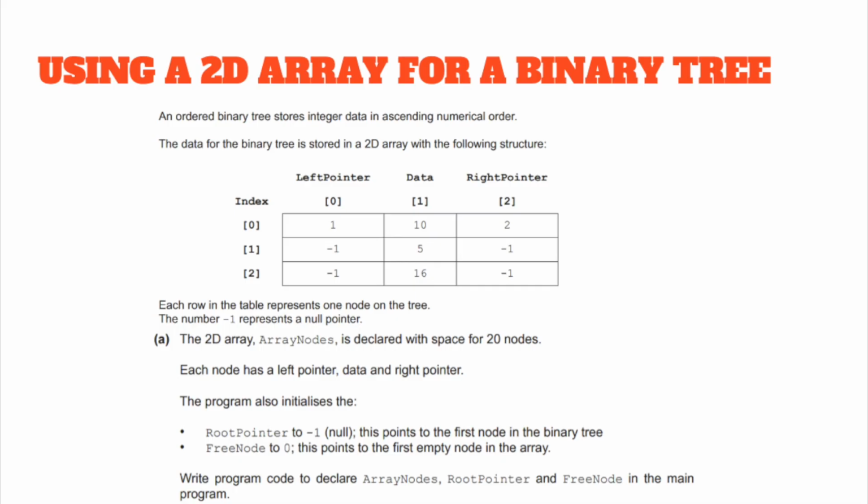So that's pretty straightforward. The 2D array nodes is declared with a space for 20 nodes. Each node has a left pointer, data, and a right pointer. The program also initializes the root pointer to -1, which is the null value, and free node to 0. Write the program code to declare array nodes, root pointer, and free node in the main program. Now, if you were paying attention to the top right-hand corner in the previous section, you will know that this is already done for you.